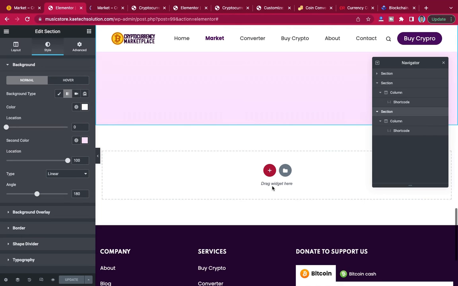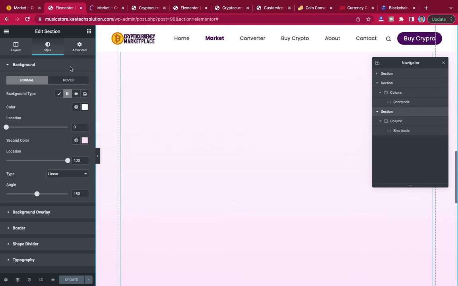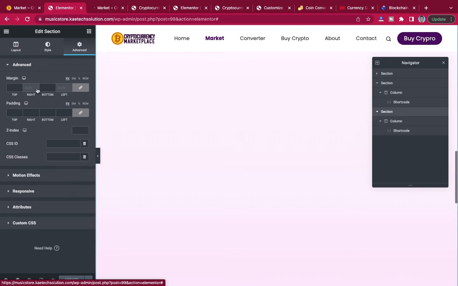Okay, so now that we have this one also set, we can go ahead and continue to design the next section. So over here I want to give it, what, padding, bottom padding of 90.